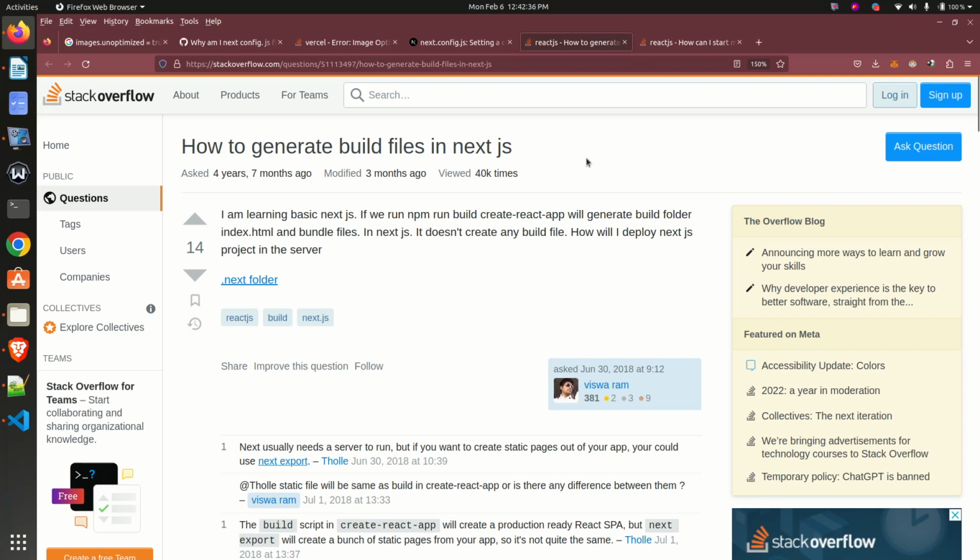I'm here to show us how we can generate our build file in Next.js. This can actually happen if you want to deploy as a static web which doesn't run on the server. So you want to package your whole file so that you can deploy it as a static web after designing or developing with Next.js. So in this video, I will show us how we can do that and various errors we can encounter.